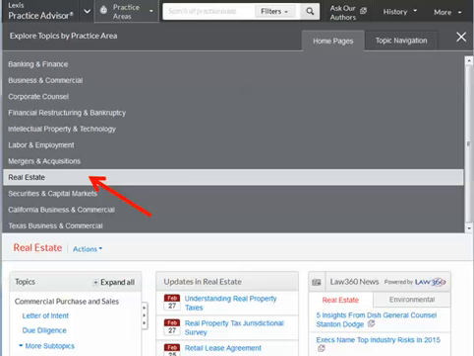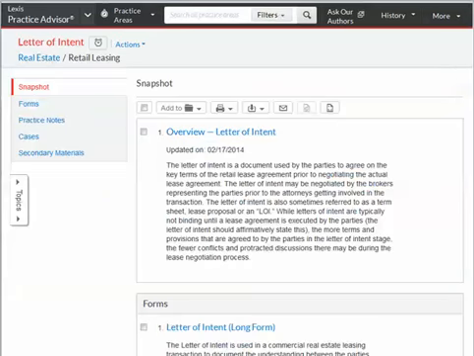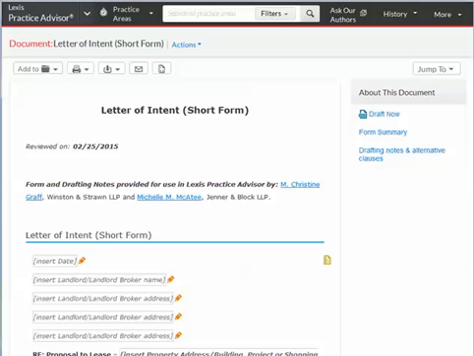Let's choose real estate today. There's a list of topics on the left. Let's choose retail leasing letter of intent. Here in Practice Advisor, we start in the snapshot view like in Lexis Advance. And it begins with an overview. And here's the short form of a letter of intent so you could see what that form looks like. There are places to fill in the names and addresses and amounts, as well as a link on the right to drafting notes and alternative clauses.